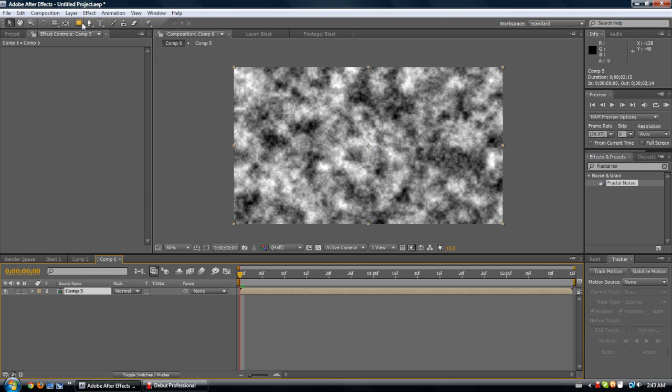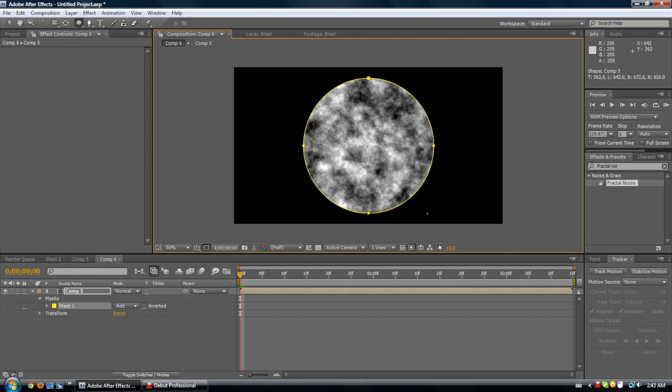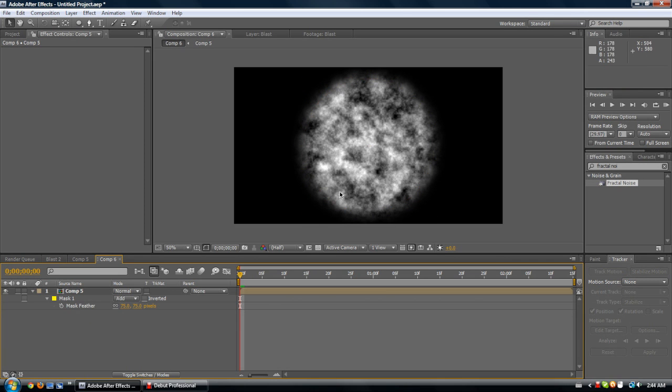First thing, we're going to go into this rectangle tool, go with the ellipse option, and hit in the center, Control, Shift, and bring it out large enough so it's not quite at the edges, but it has a fair amount of space at the edges. Now we're going to hit F, bring up mask feather, bump this up to about 75. That looks about good.